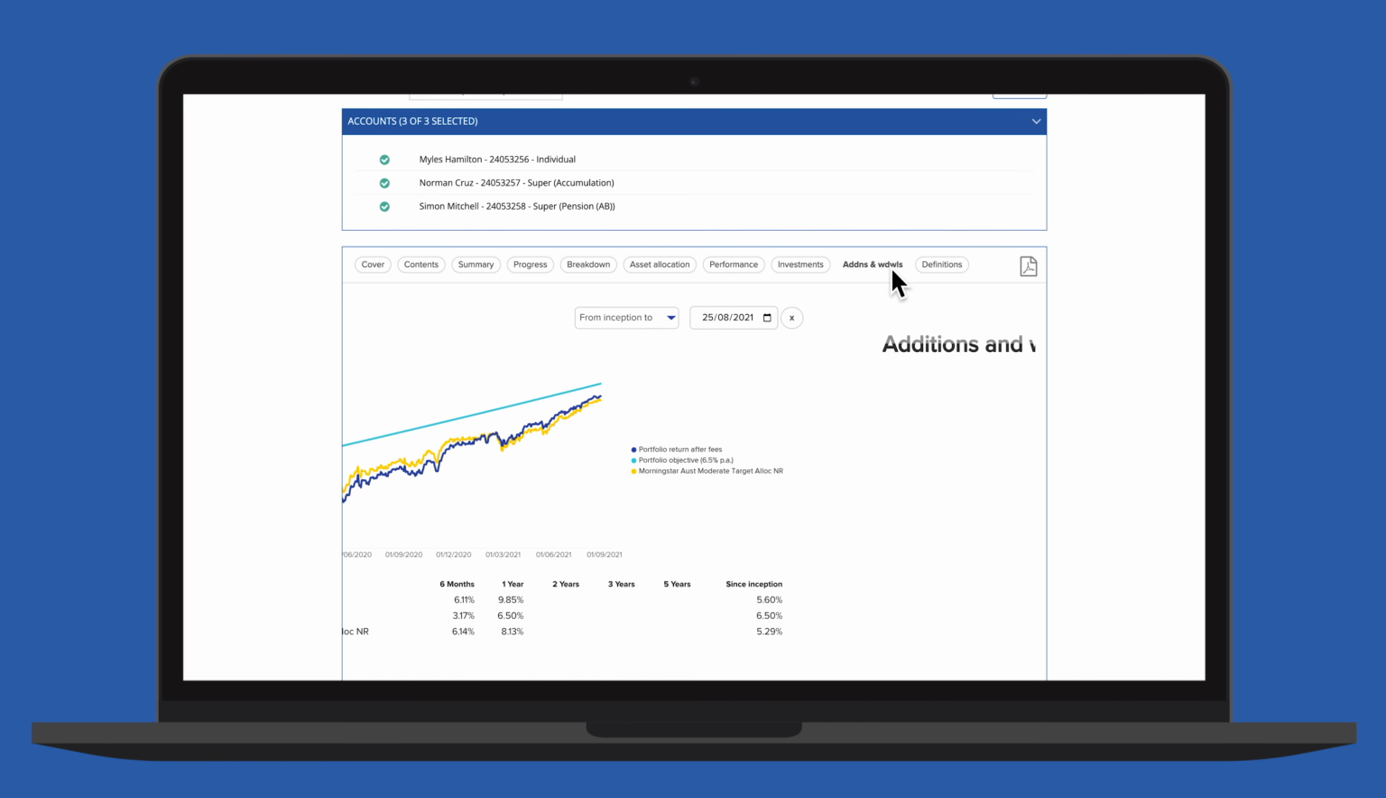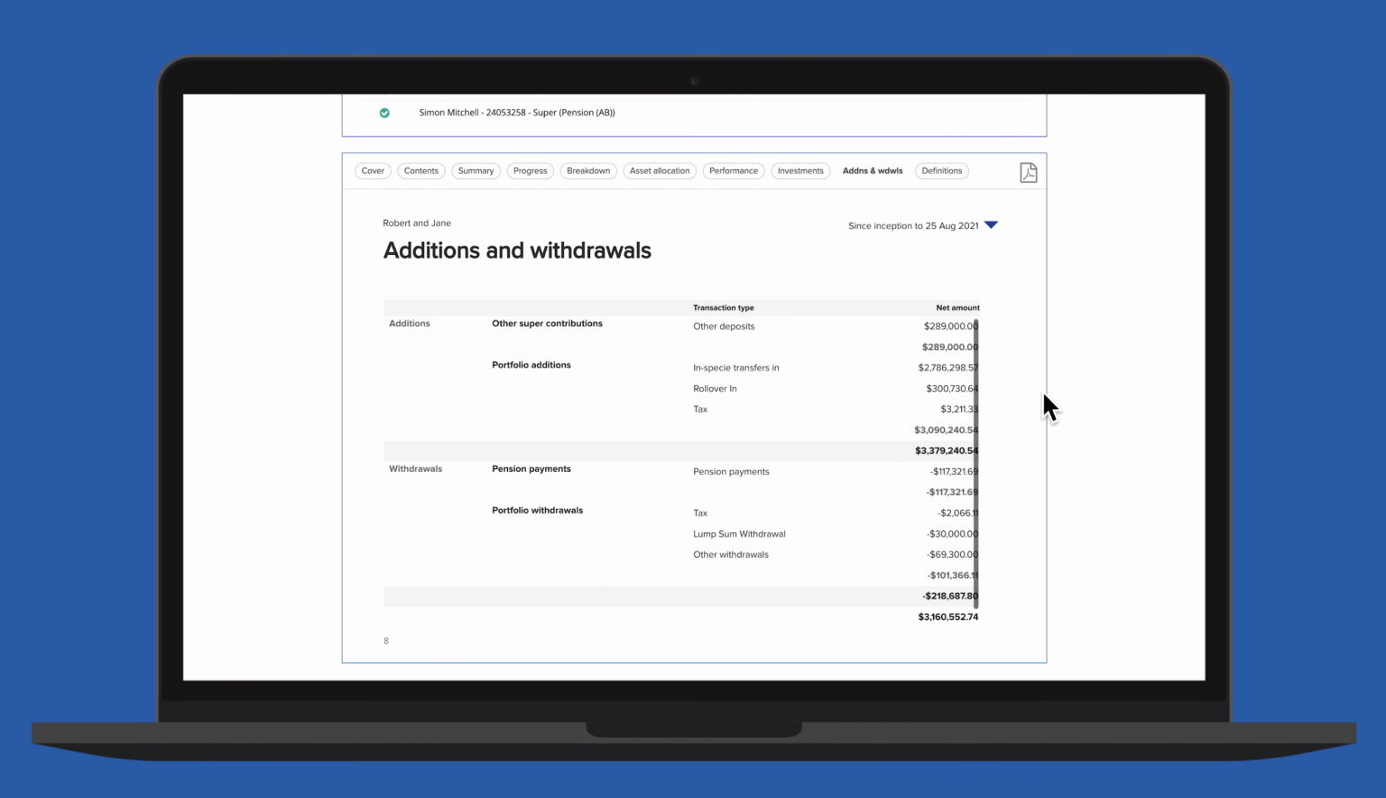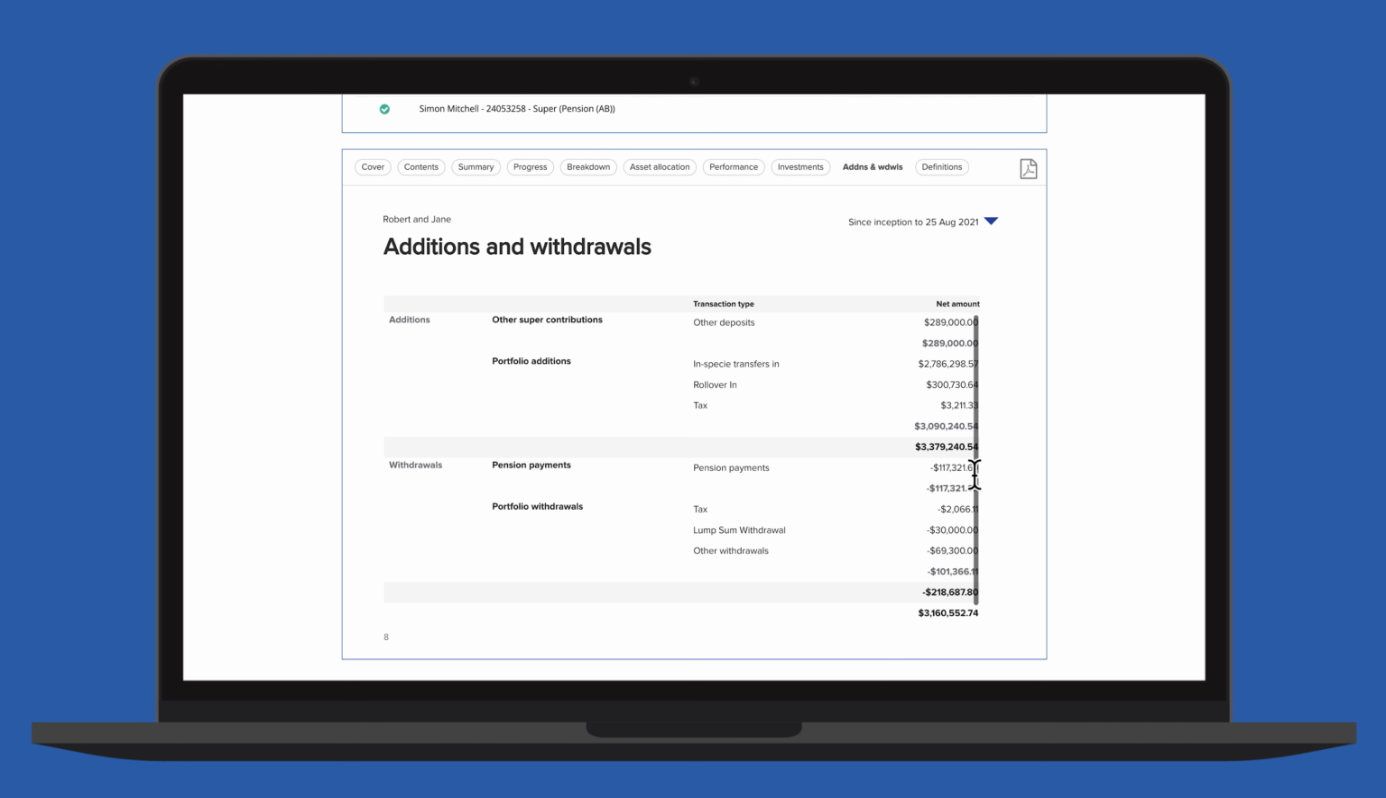Finally, this slide summarizes the additions and withdrawals made by the client by transaction type. This drives additional conversations about savings goals, or whether a client is on track to withdraw the annual minimum pension amount. And once the meeting is over, advisors can save the slides as a PDF for the client to take home with them.